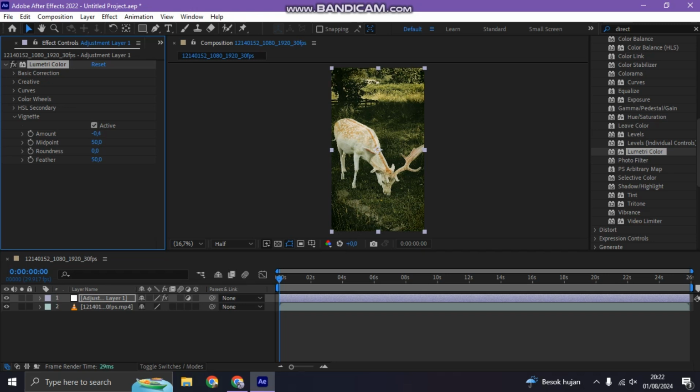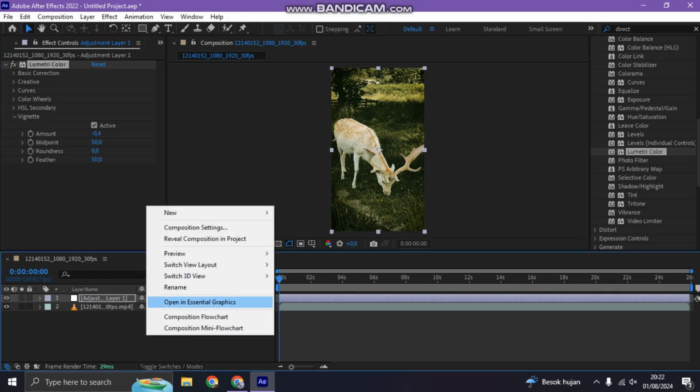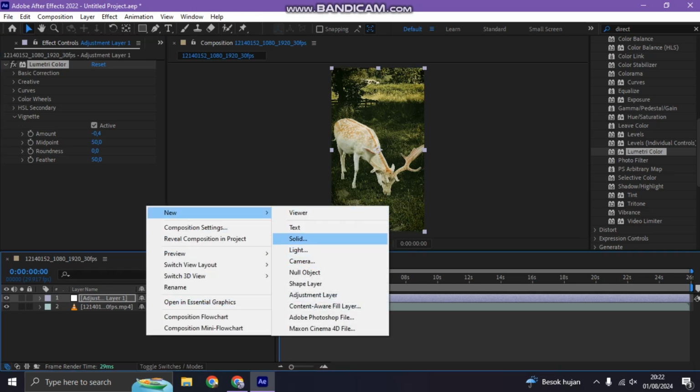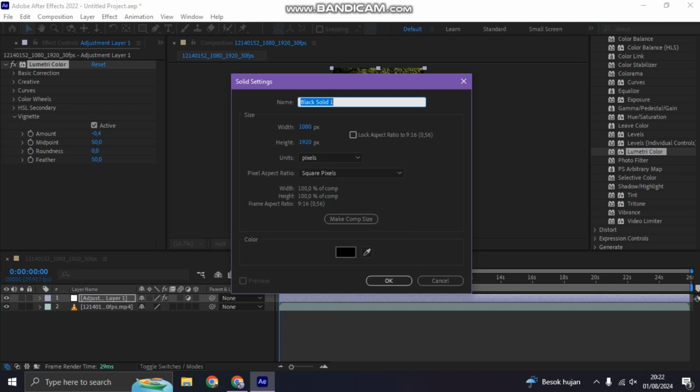Then you can also add some cinematic frame if you want to. You can just right click in here and create a new solid, name it as frame, and then make sure that the color is black.